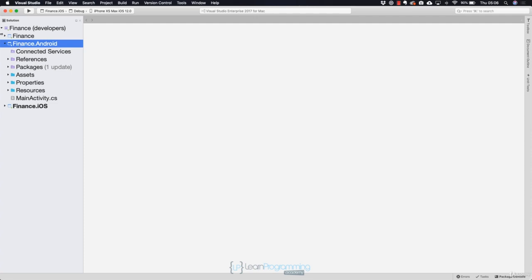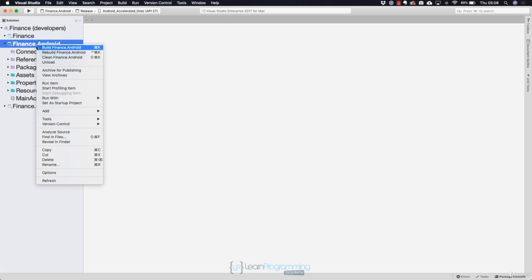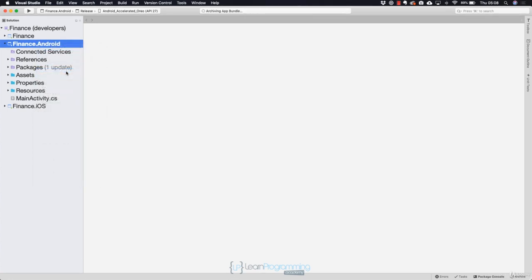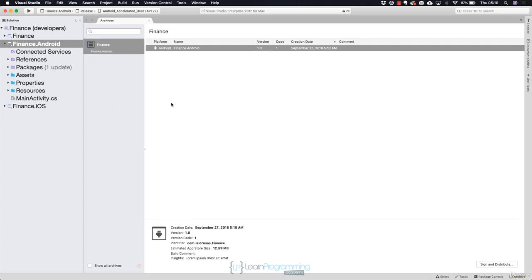So what I'm going to do, right here in Visual Studio, is first select my Android project as a startup project and change the configuration to release. Once this is in release, I will right click on my Android project and select Archive for Publishing. This is not really what we want to do. We don't want to generate an APK from here, but this step will allow me to create what is called a key store that App Center was actually requiring from me.